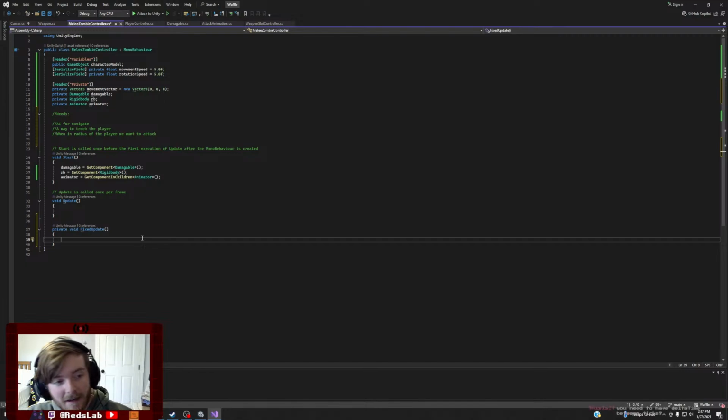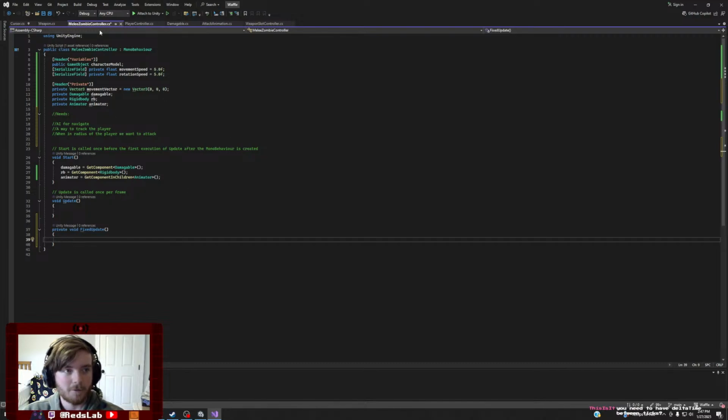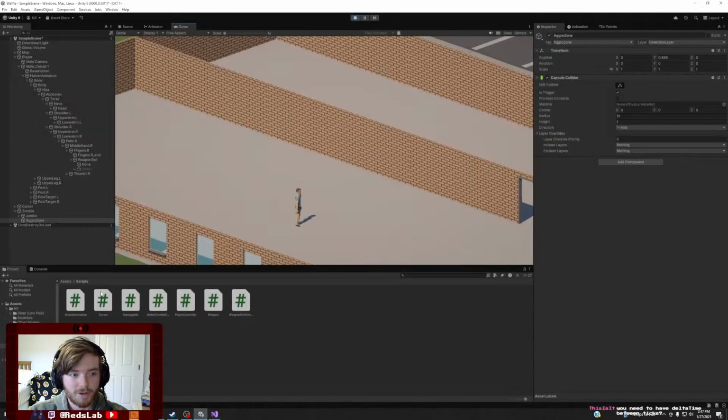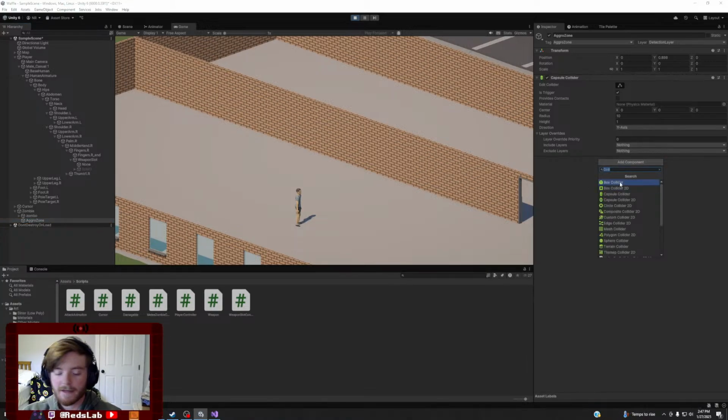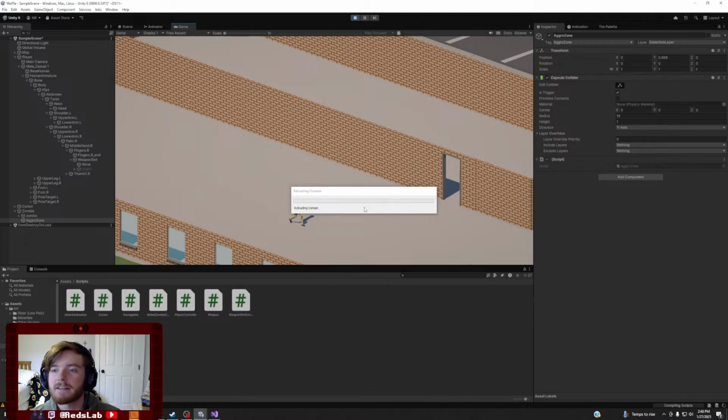So now that we have that established, we're probably going to want to get access to our trigger. In aggro zone, we're going to add a, I don't want to call this aggro zone, because this is going to be used on a lot of things. For instance, any enemy that we have is probably going to have an aggro.